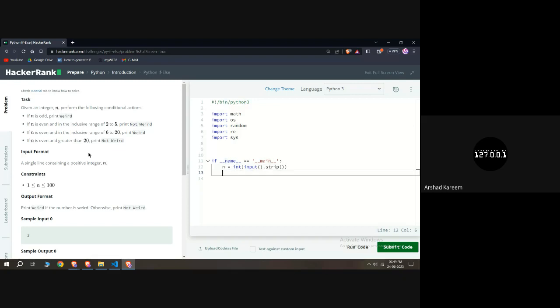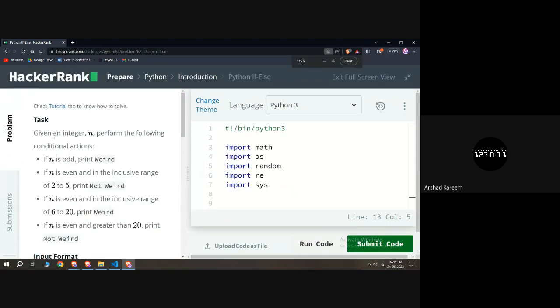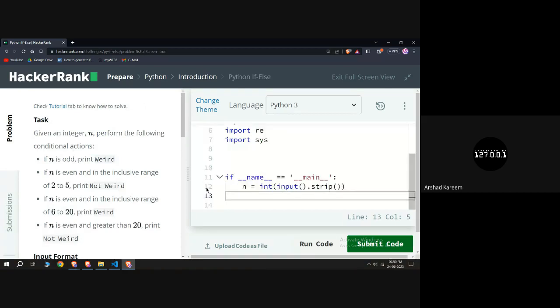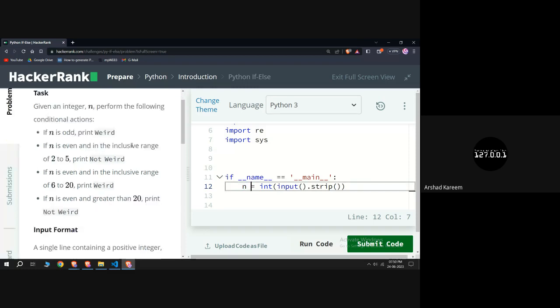Here, first let us read this task. Let me zoom in a little bit. Now you can see here, given an integer n. At line number 12, they have given an integer n. Perform the following conditional actions. So I need to perform these actions. Here, if n is odd, I need to print Weird. We have already discussed how to check whether a number is odd or even, right? So the first thing is, if the number stored inside n is odd, I need to print Weird.